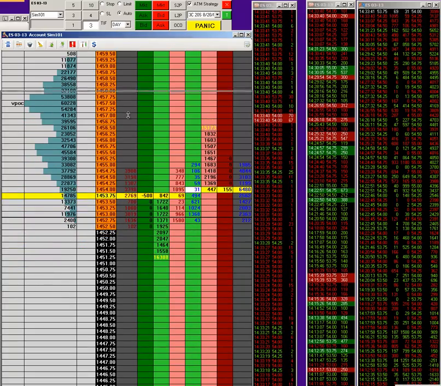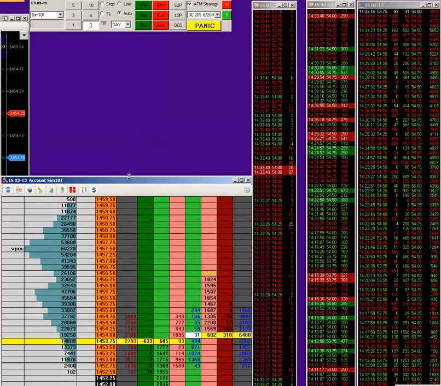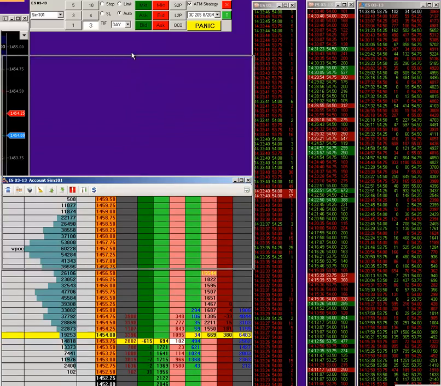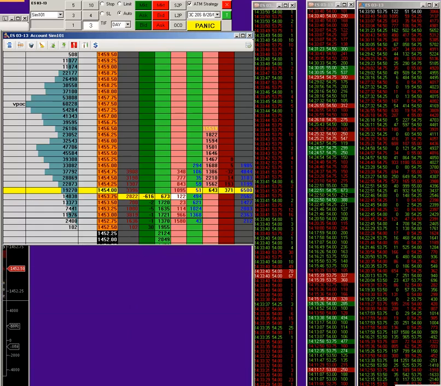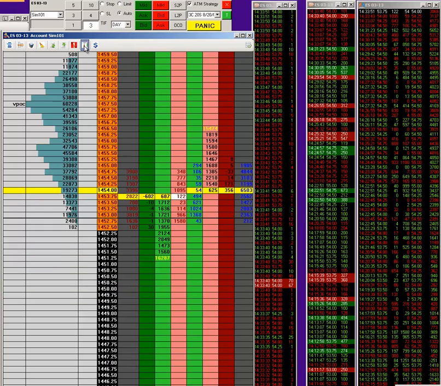You can resize it however you wish. It doesn't have to be this big. You can make the columns tinier if you want. You can make the font smaller. Here's how you do all the settings. Click on this thing.